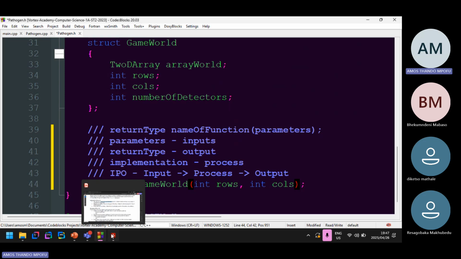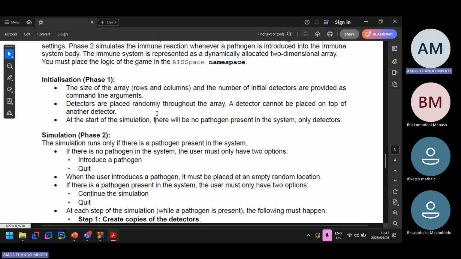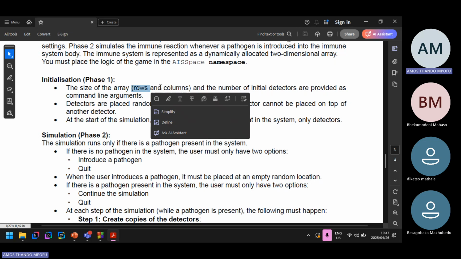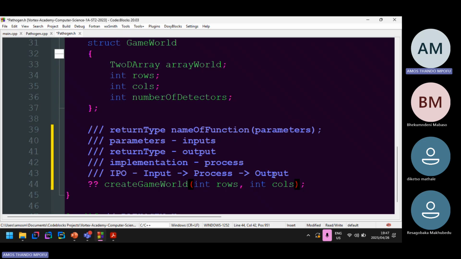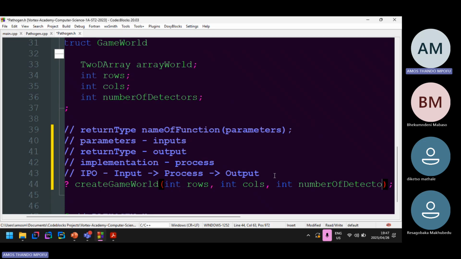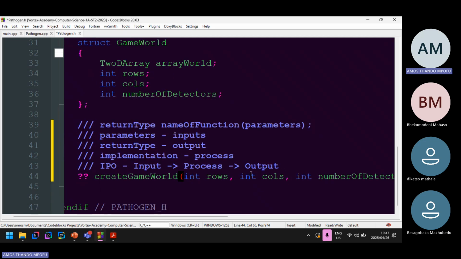It's up to you in what order you pass it in, but I usually pass it in the order it's written in the question paper. They started with the rows, then columns, and then number of detectors. So I'm going to pass it in that exact same order. So int number of detectors, right?